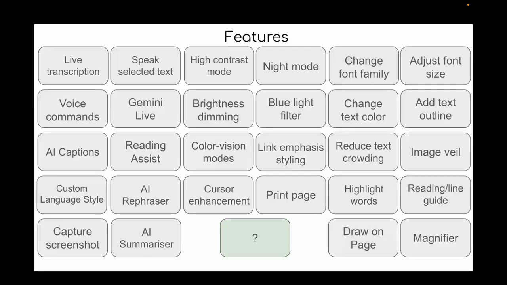I've implemented a few features from these categories just to show the scalability potential of AQual. These are all the features in AQual as of this moment. Here are the vision difficulty features, most of which we already discussed. Here are some of the neurological accessibility features, and one of the main ones is Reading Assist.